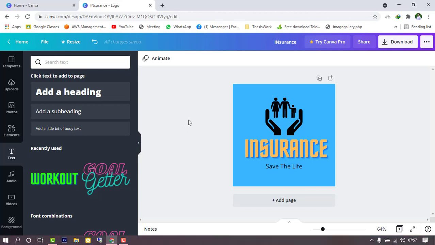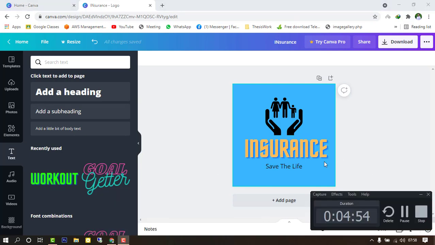Now the logo has been designed, and it is very simple and quite easy. You can do it even if you are not a designer. It doesn't require any type of skills or complex designing. Just keep it simple. As you can see here, in this way you can design your desired logo.